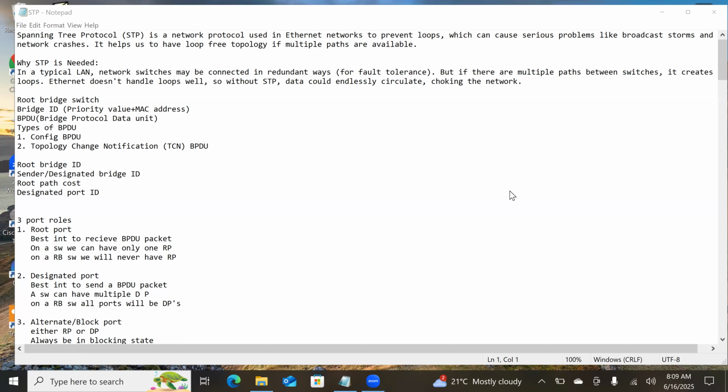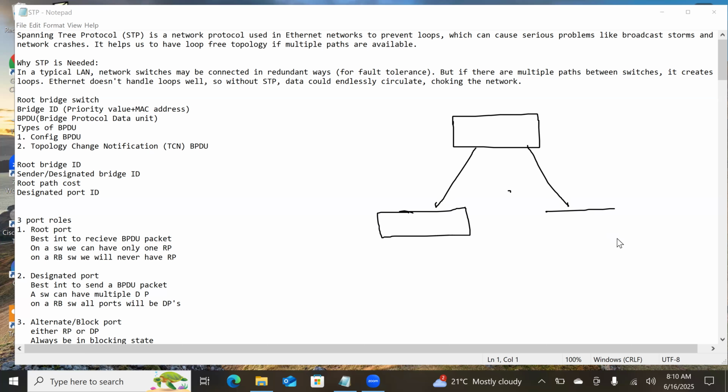So you can find it here. Let's suppose we have a topology like this. These are my switch 1, switch 2, switch 3. Okay, these are my switches. Now, how many paths do I have from switch 1 to reach switch 2 and switch 3? Only one.